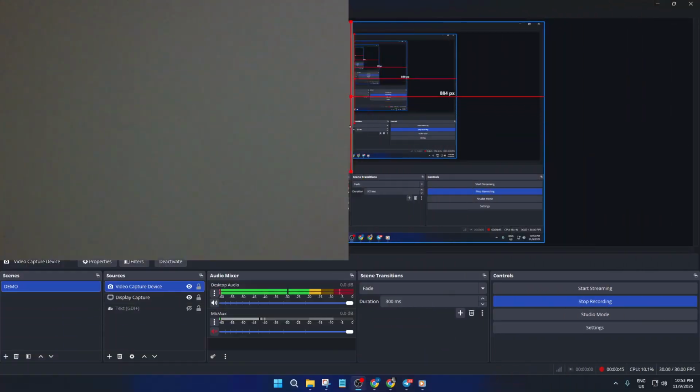Take your time with this part. Sometimes you'll want your webcam big and prominent. Other times, just a small window in the corner. You can always experiment and adjust until it looks just right.